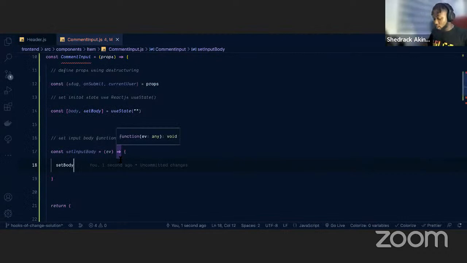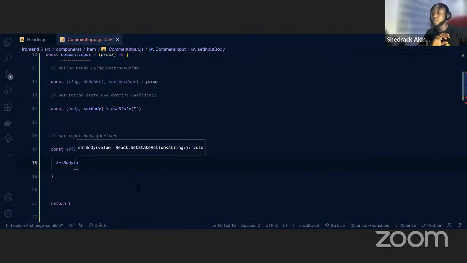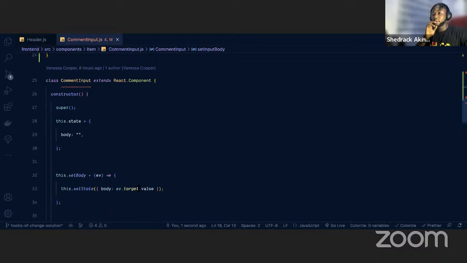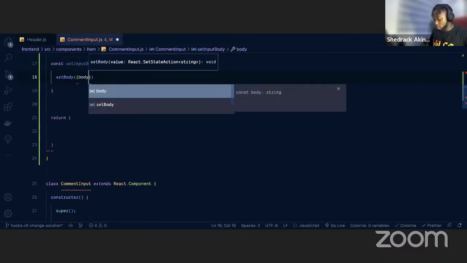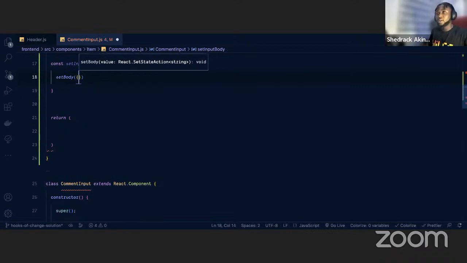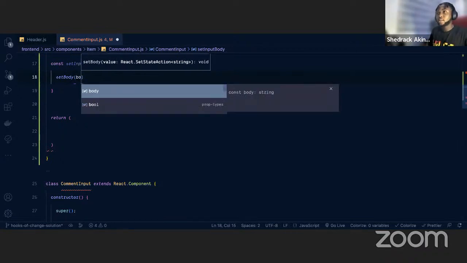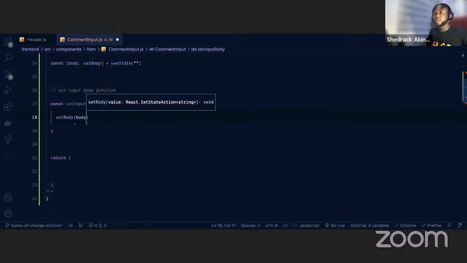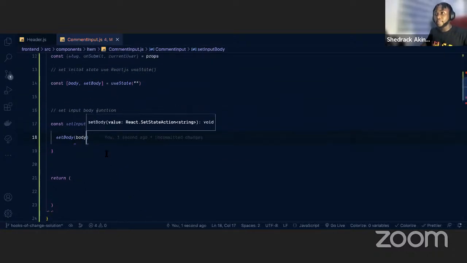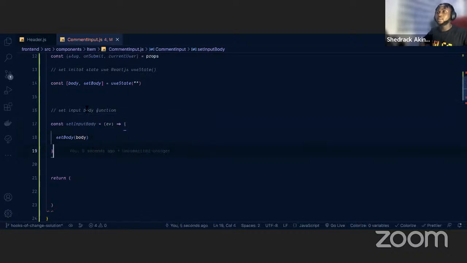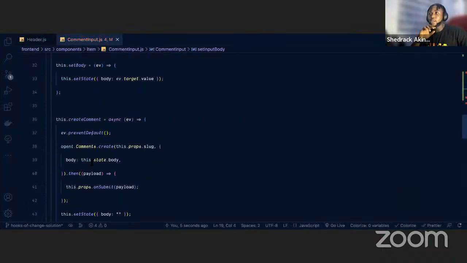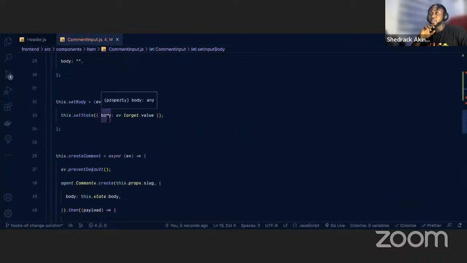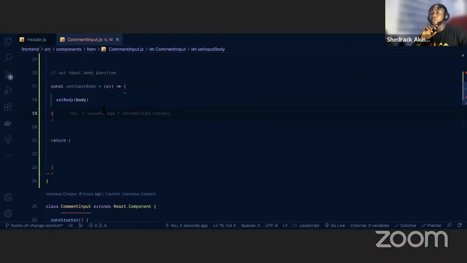So let's say state body, we pass this method here, then we pass body. Just to be sure, let me confirm that. Yeah, then we pass body. Right? So we are passing the state directly. If you go to see how it's done here, we are setting the body to EV dot target dot value. So let's just make sure we are doing it correctly.